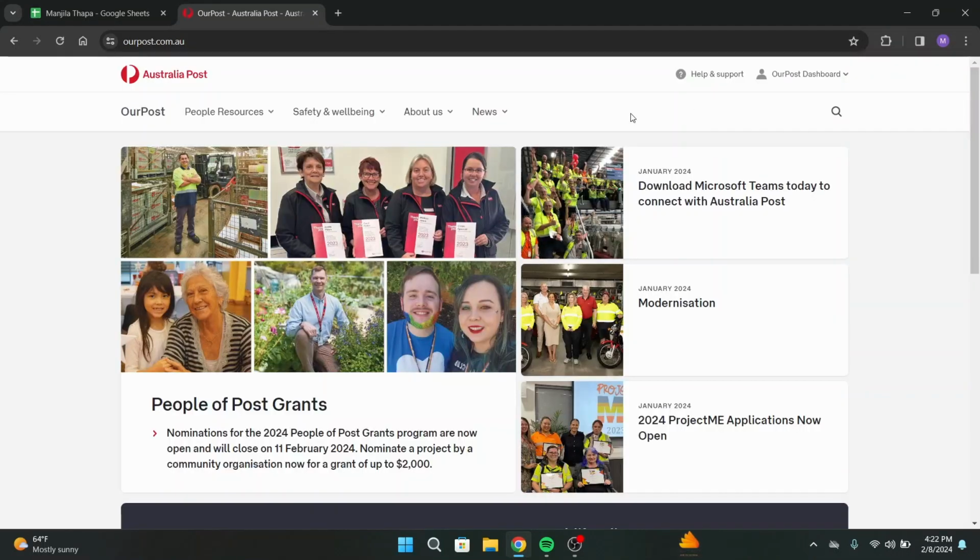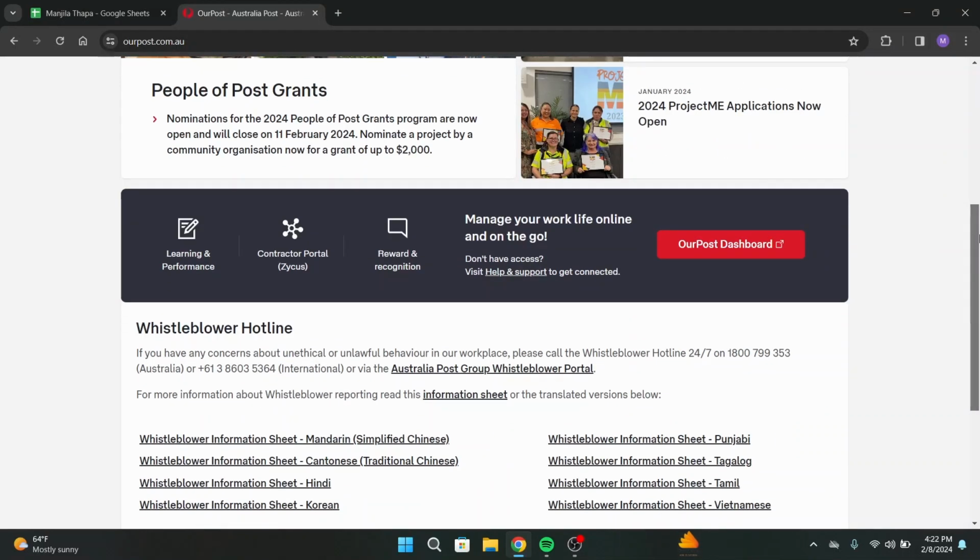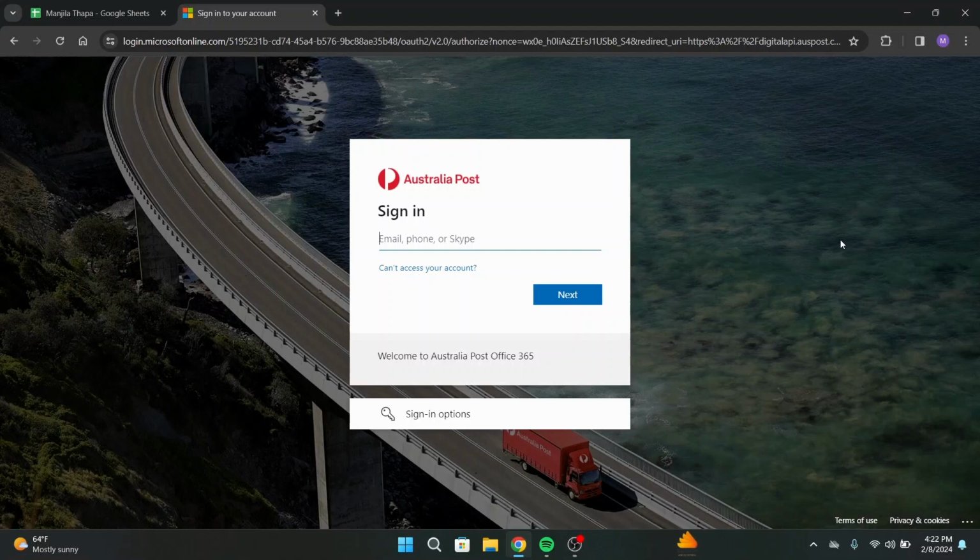This page is the common page for the employee and contractor of Australia Post. Now in order to log in, scroll down a bit, and as you can see on this interface, there is a button that says Our Post Dashboard. Click on there. Then you will be directly redirected to the login portal.